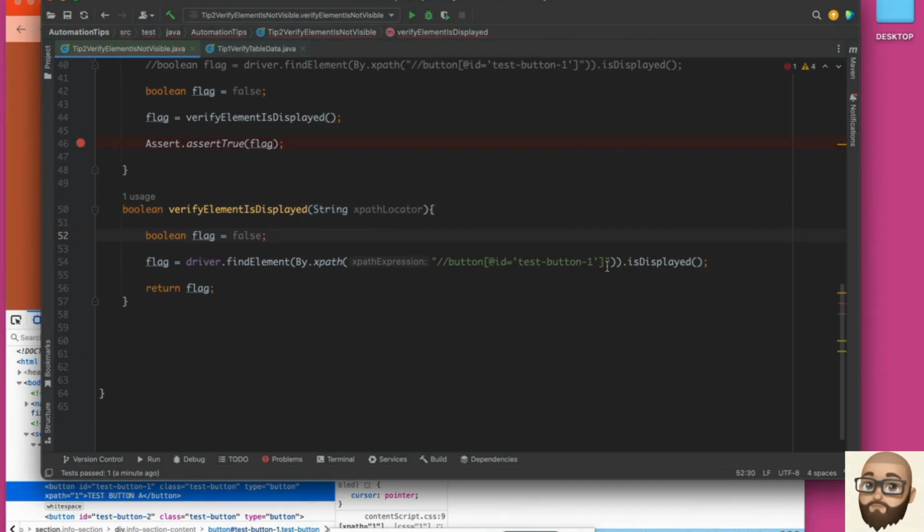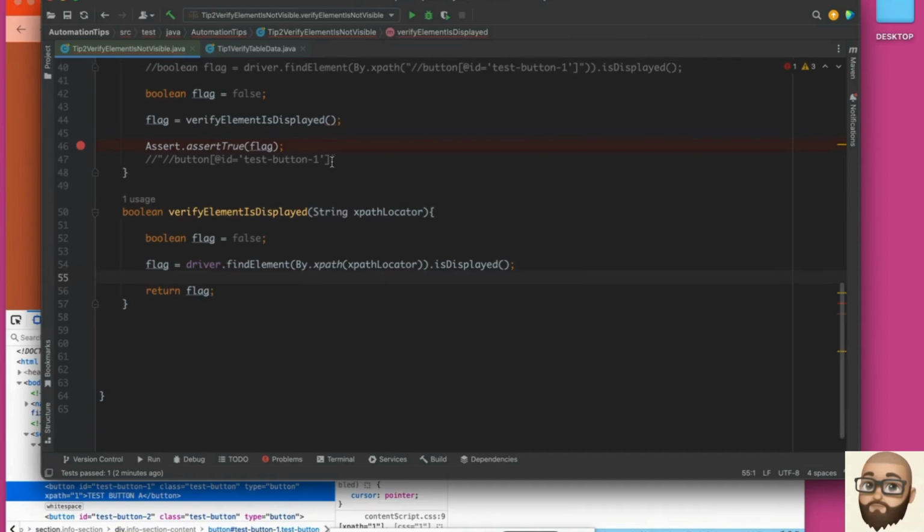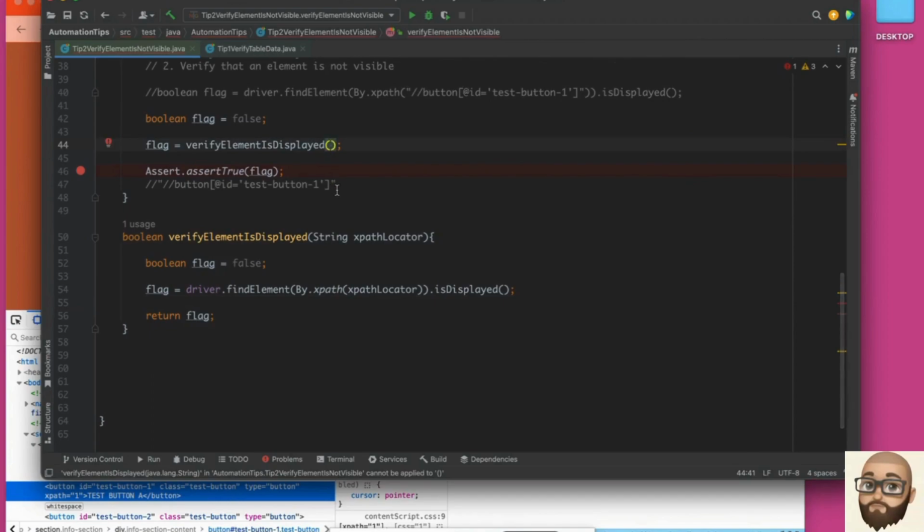All right. Let me copy and paste this somewhere where I can use it later on. Comment this out. And I want this XPath locator to be passed on into here, right? So this string is passed on to the by.xpath method and then it's executed. So now, of course, I'm getting an error here, so I'm just going to replace this and put it into my method.